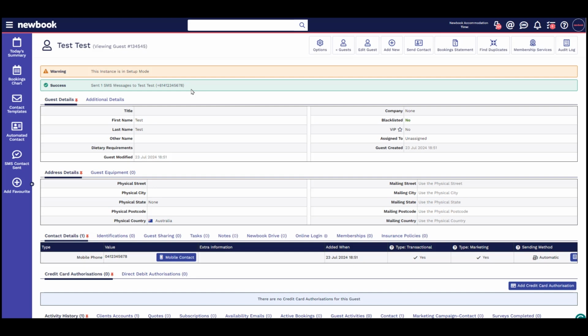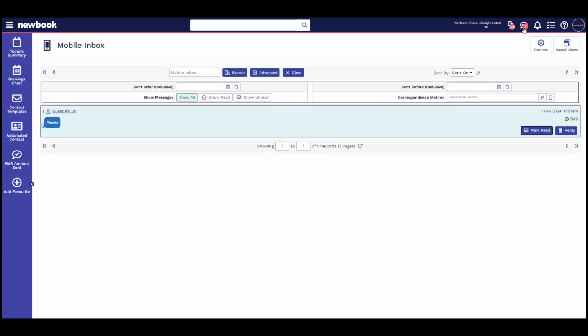If you also have two-way SMS enabled, allowing guests to reply back to you, simply reply to the SMS you have just received. In Newbook, you will then shortly see a notification when that SMS drops in. Click the SMS icon from the top right to enter the SMS inbox to see the reply back from our guest. If this does not appear, please give our team a call.